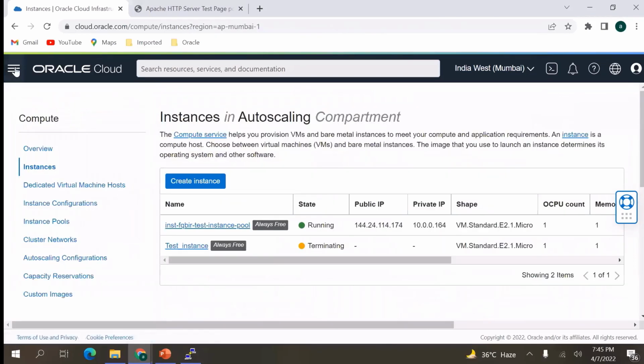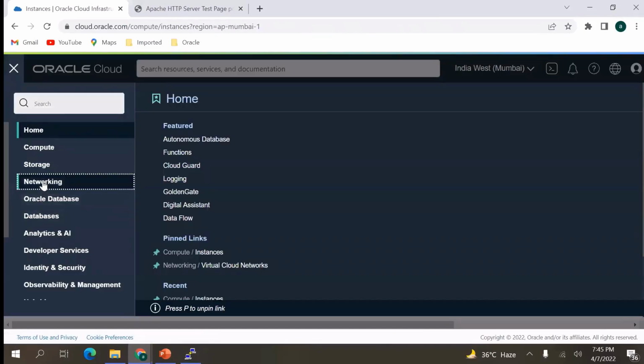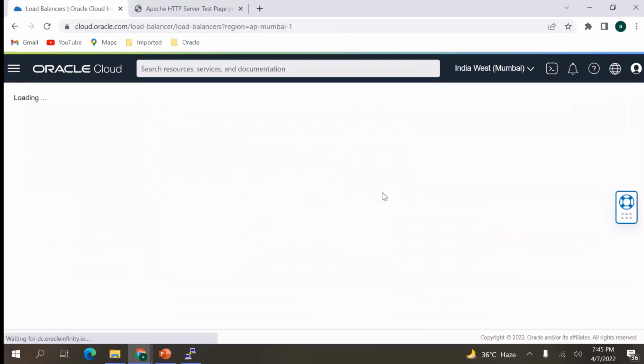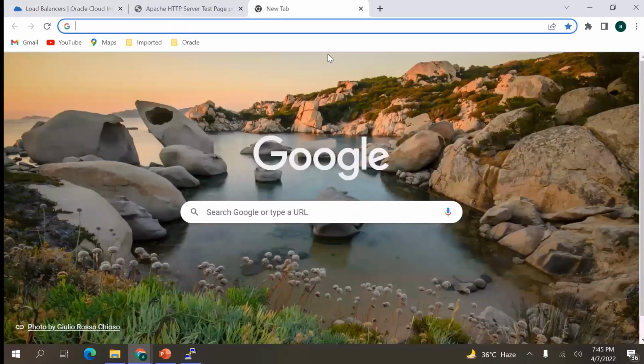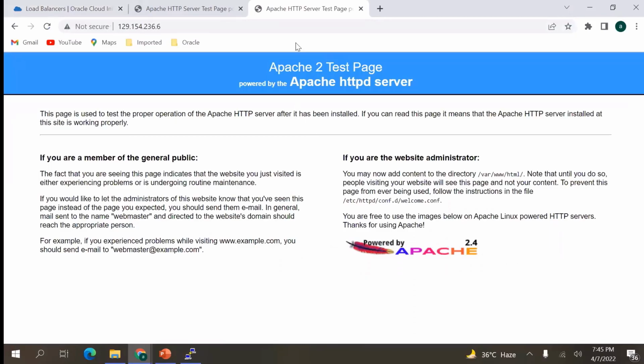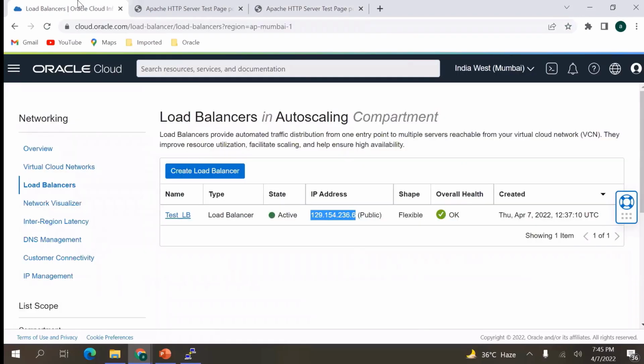We can also check out the load balancer. So if you see now the overall health of load balancer is okay. We can also try and connect to this particular load balancer, whether we are able to connect it. Yes, we are getting the Apache page over there as well.